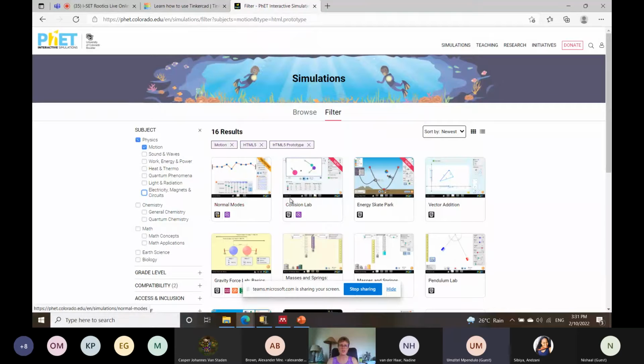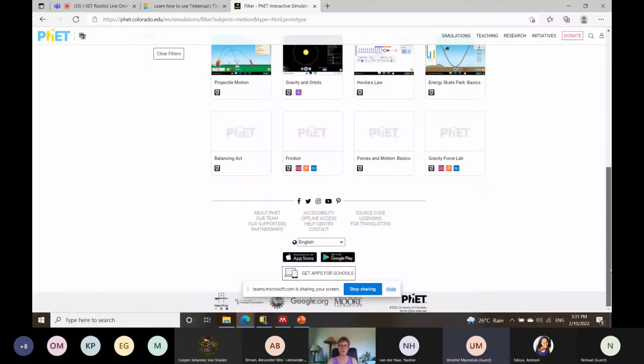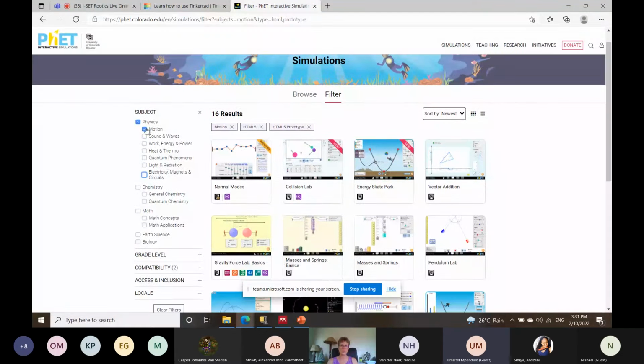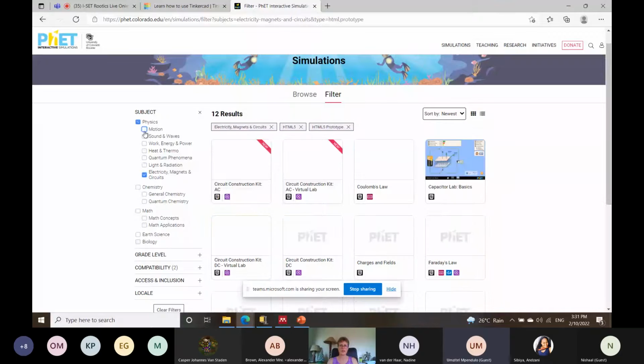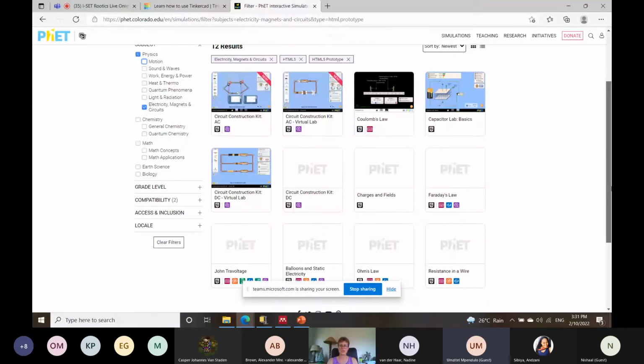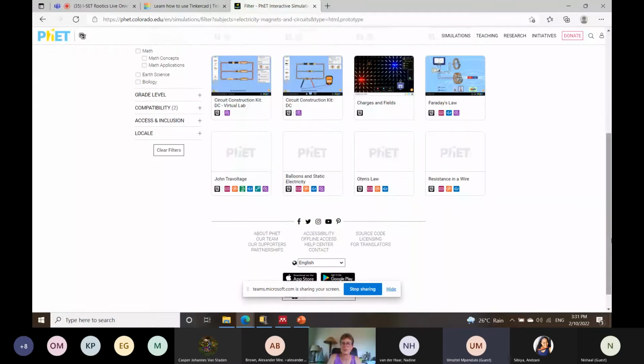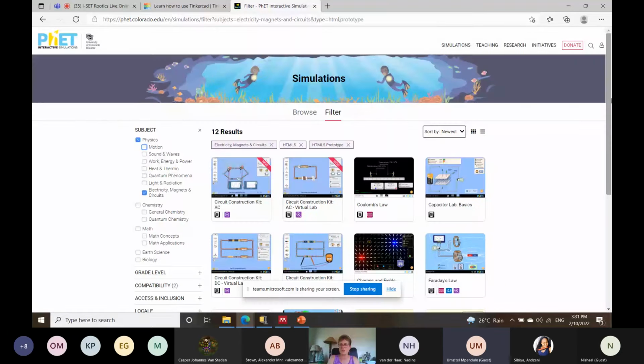If you're teaching motion, you've got all these extra resources. And if you just want to do electricity and magnets, which is normally just theoretical, now students can get involved in the applications and build circuits and things. And there are explanations for everything. So let me stop sharing.